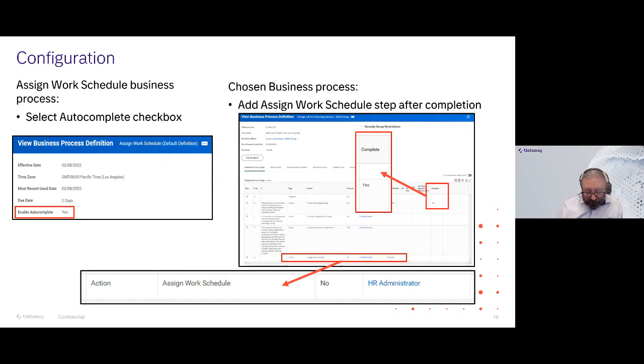Again, I will get into the tenant and show you how this is working, but I thought I'd record here for reference later just how this is configured. It's quite important because it's not necessarily intuitive. In the assign work schedule business process itself, there's a tick box to allow autocomplete. And then we need to go into whatever other business process you want to include that step in, and of course add the step.